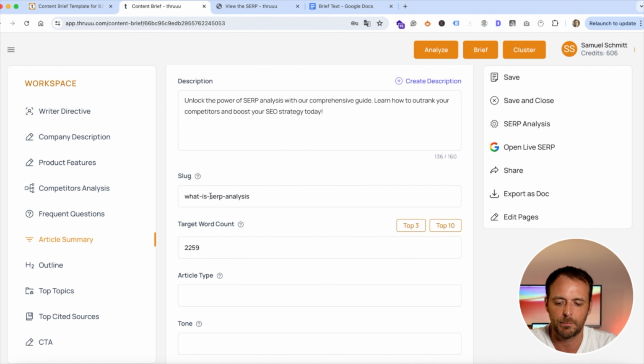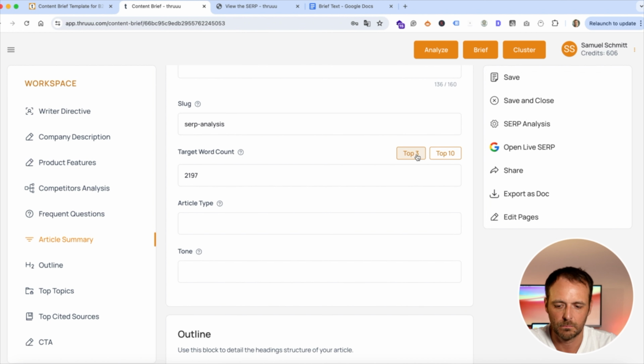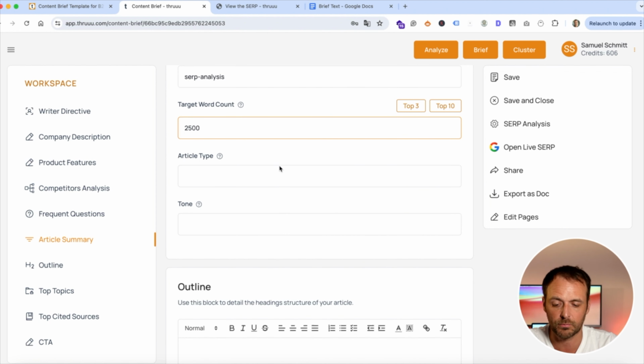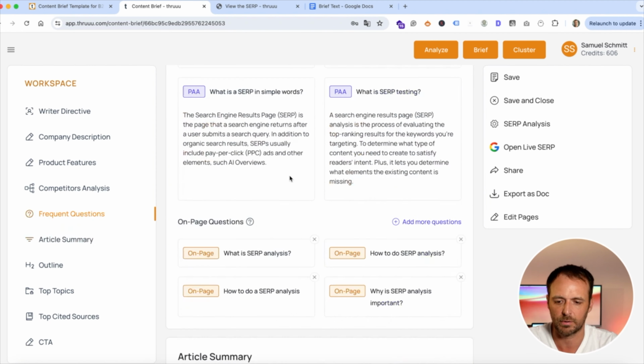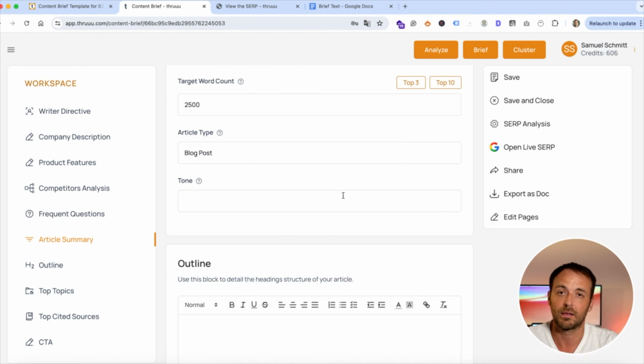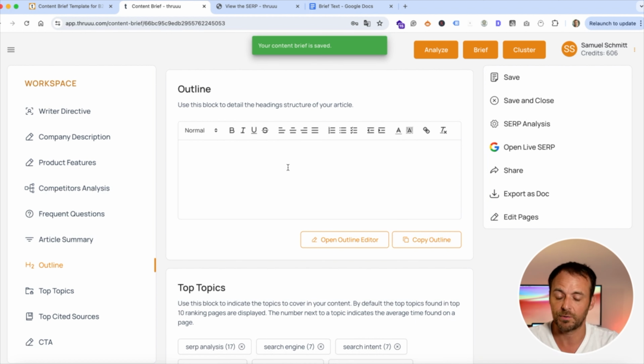The slug, so here by default it uses a keyword, but I will just shorten it and keep the main keyword here. Target word count, top 3, top 10. Just put what you want. Also having a free text, so here 2,500. The type here, you can leave it empty if you want. You can define it's a blog post. The tone can also be in the guidelines at the beginning, so maybe you might not need that. Anyway, just leave the field empty if you don't like them or don't need them, and they won't be displayed to your writer.